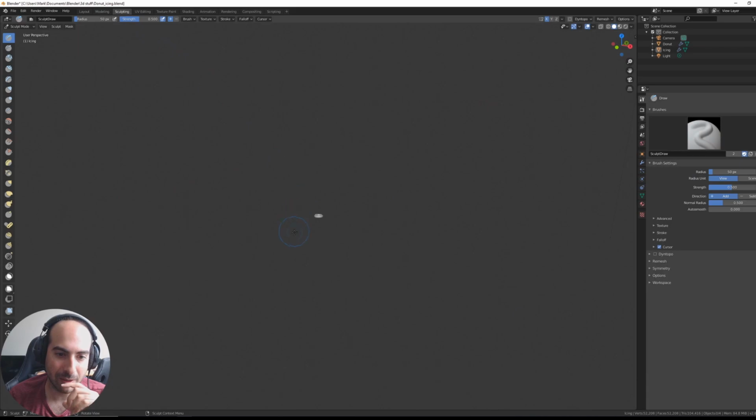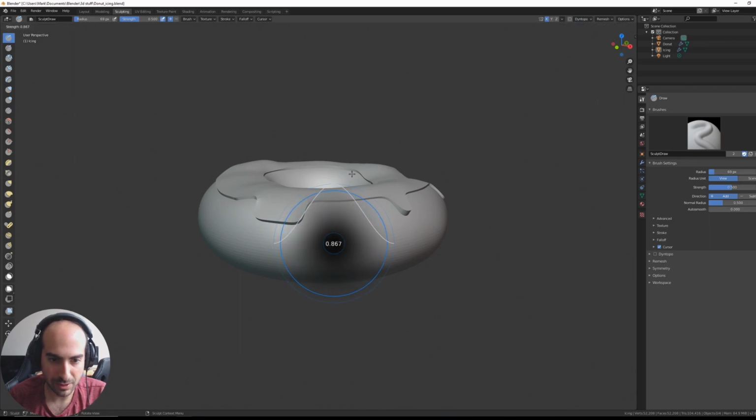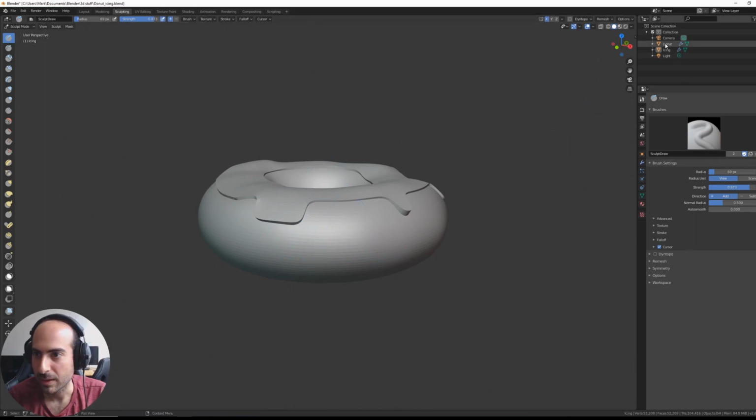In sculpting, you can sort of think of it like clay. Let's say I come in here and I'm going to increase the size of my brush here. I think Shift F increases the strength. Oh, sorry. Okay. So first off, I want to select my actual donut, right?